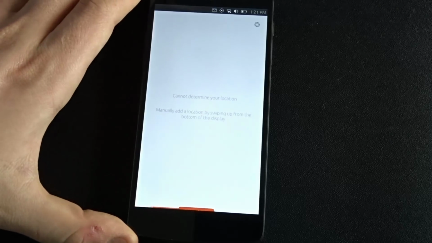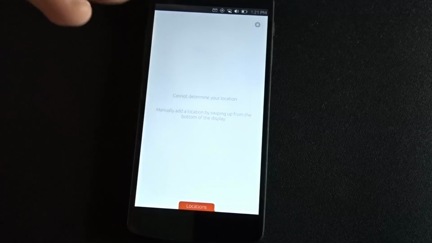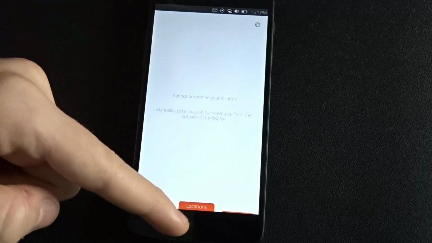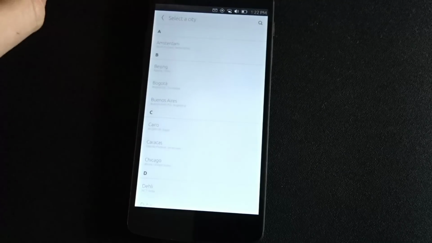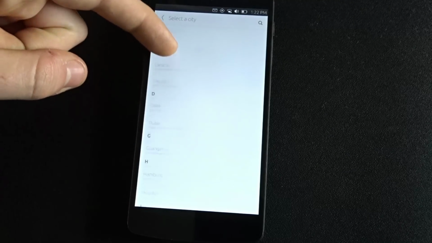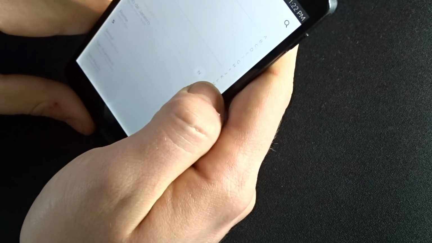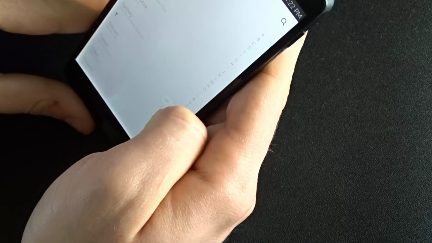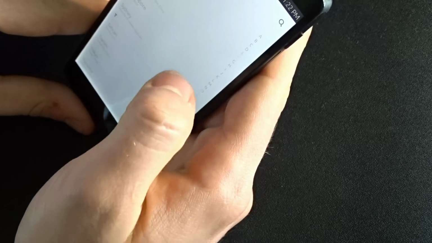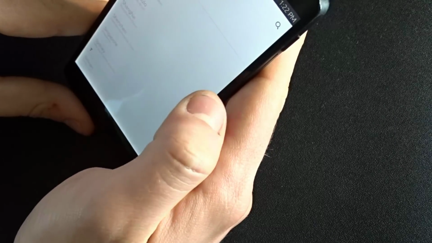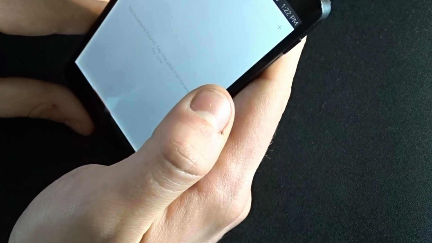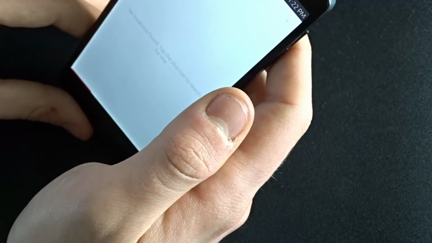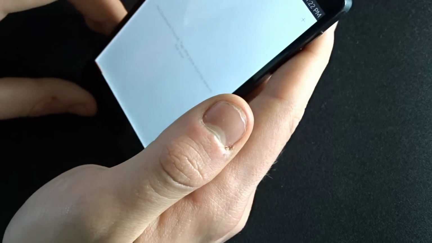Let's keep exploring the system and find some other things that are quite nice, like the weather app that for some reason doesn't work. No locations found. As you see, I should add a location by hand, and let's try to see if I can find Syracuse. Of course, I cannot. Select a city. Rome. Of course, I don't know why, but I cannot find Syracuse here.